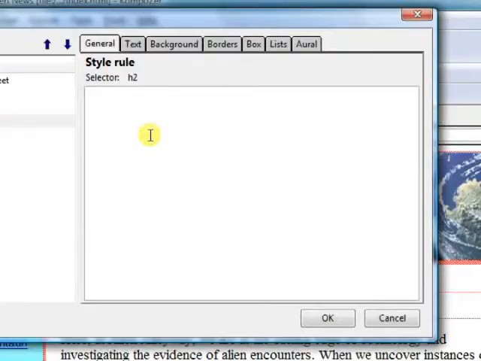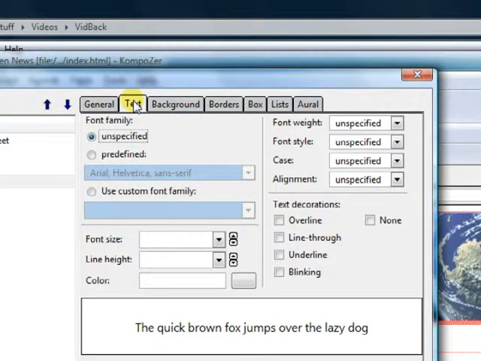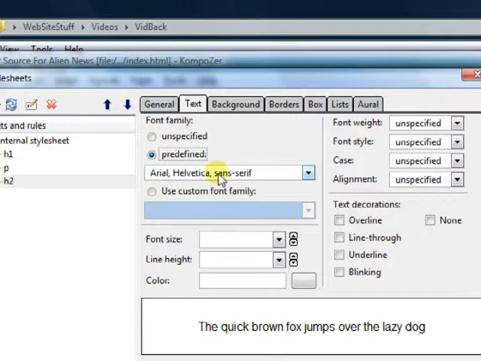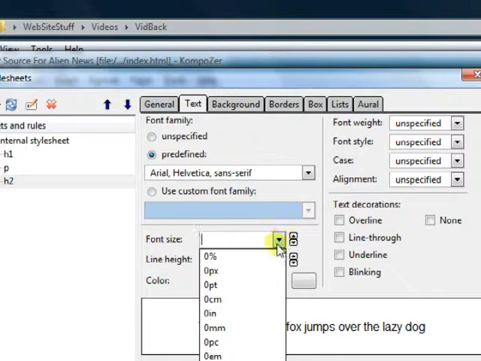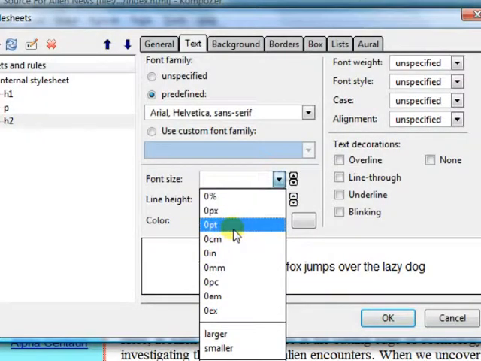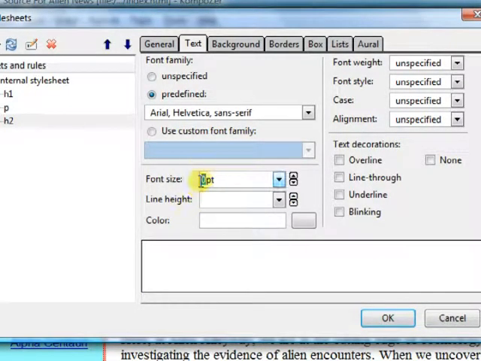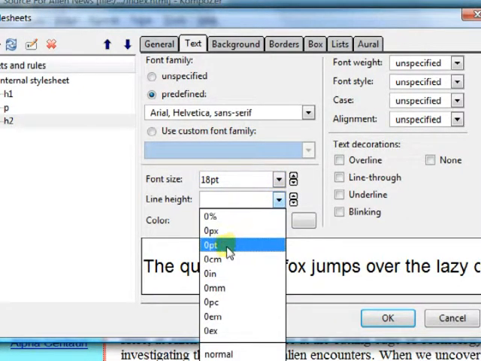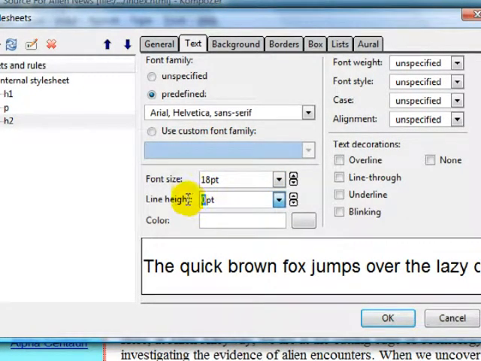Create a style rule. Let's go into text, and let's go back to predefined, and we'll use Arial Helvetica for that. And so we need to go to font size. Let's try 18 on this one. So we want points and 18. Let's make our line height 18.